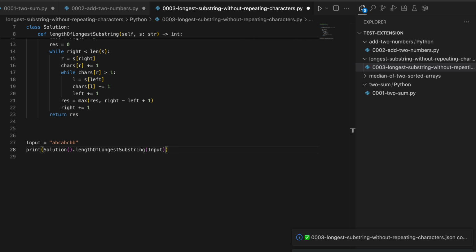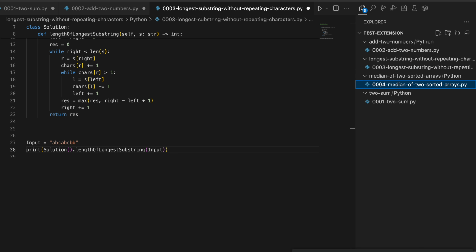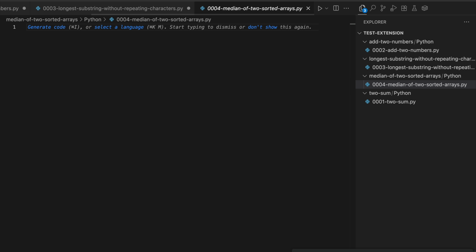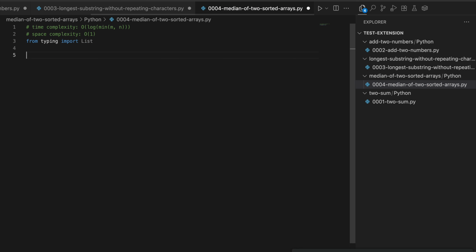Now we'll add a new Python file where we'll implement and teach two approaches, a logarithmic time cut method and a linear time merge method. Let's open the file and start writing our solution step by step. Let's start by documenting the complexity of our first approach and importing List for type hints. The typing import helps us communicate expected input and output types clearly.